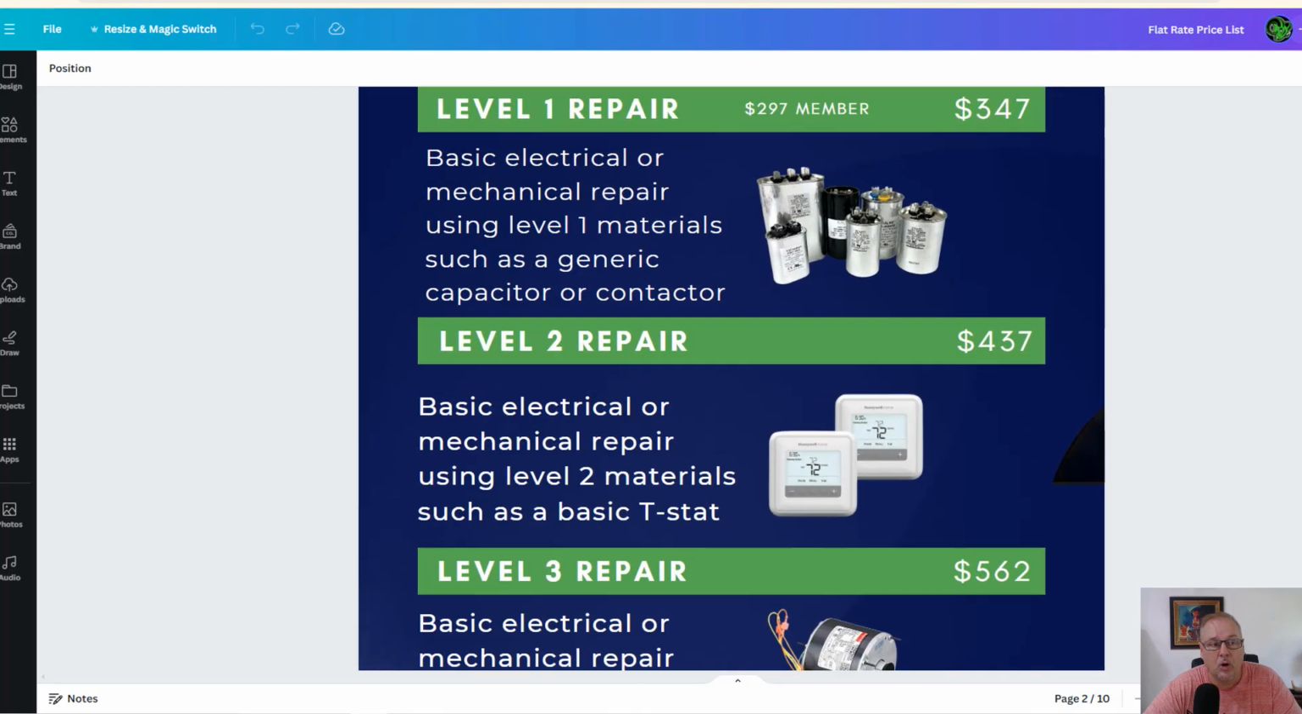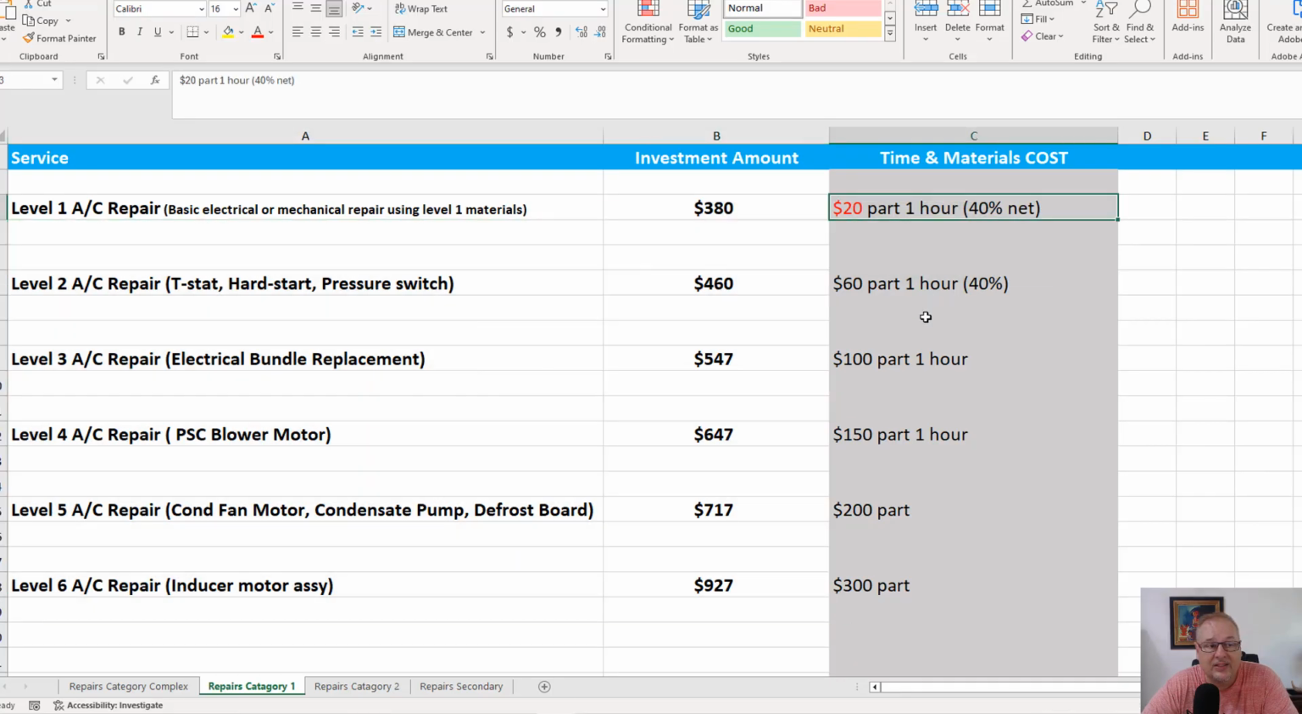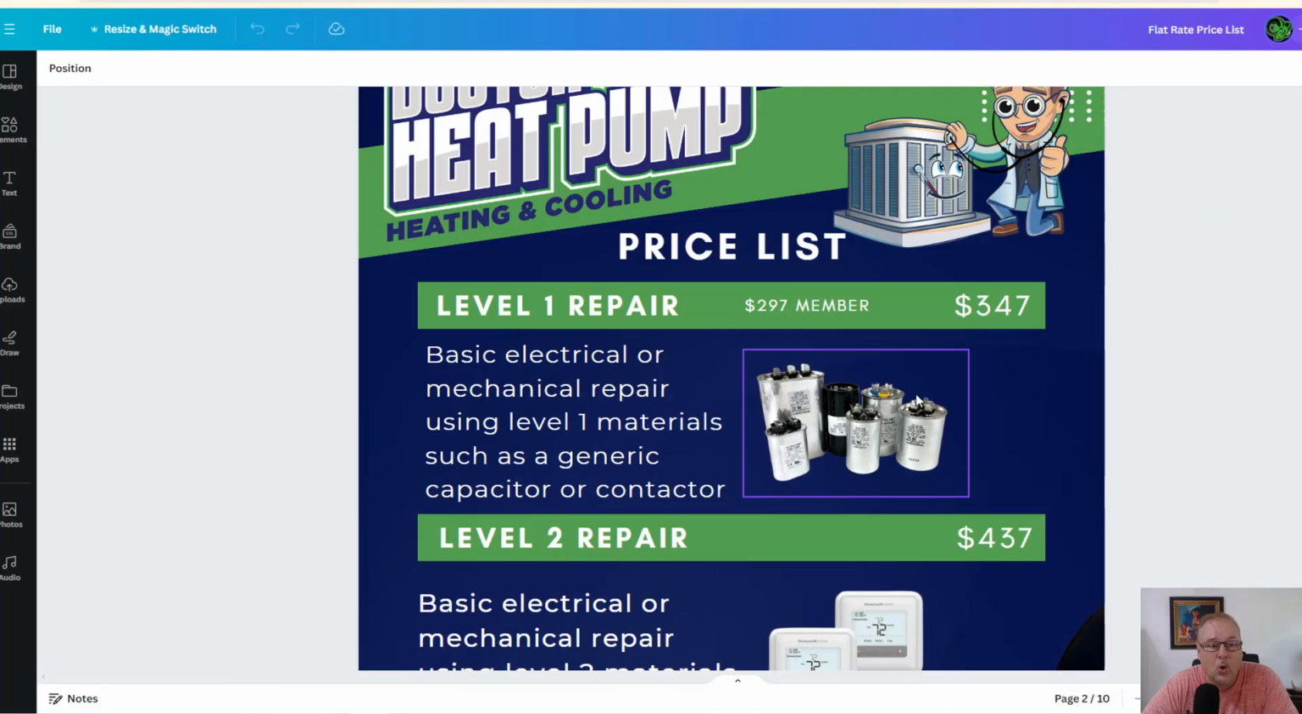So you tell Mr. Homeowner, okay, this is a level 1 repair, it's $347. The member price is $297. A level 1 repair is basically any basic electrical or mechanical repair using level 1 materials, such as a generic capacitor or contactor. And we also have a labor rate of 1 hour figured in this particular category. So all of these are category 1.